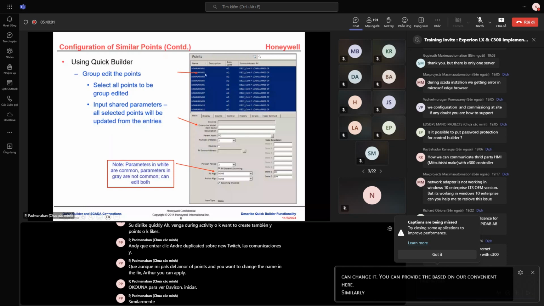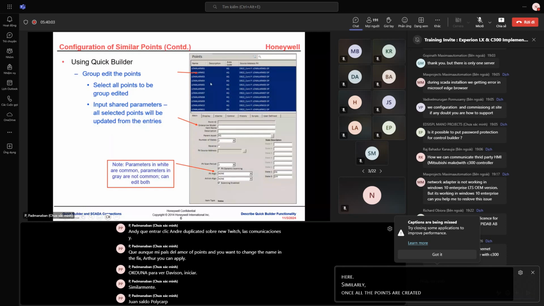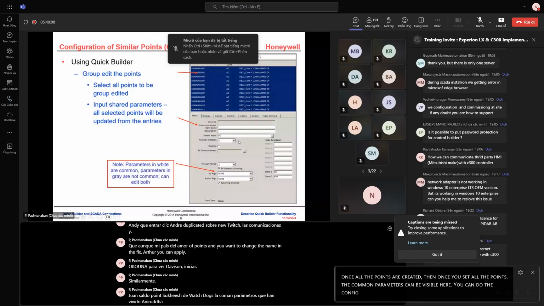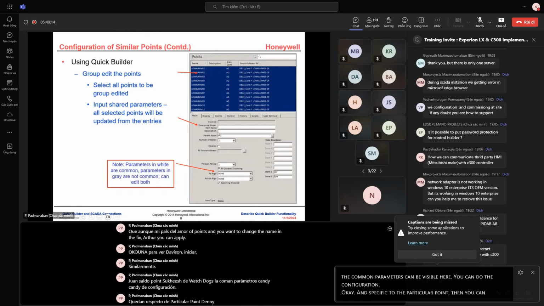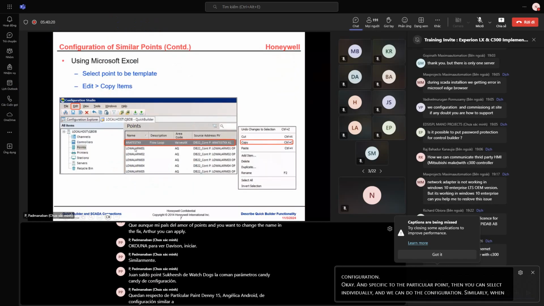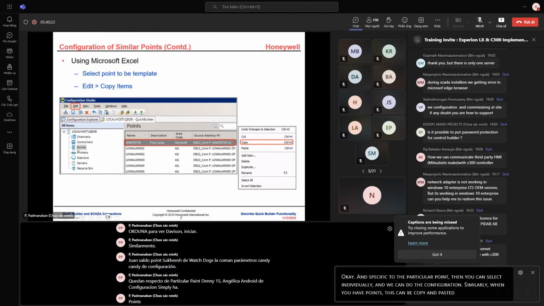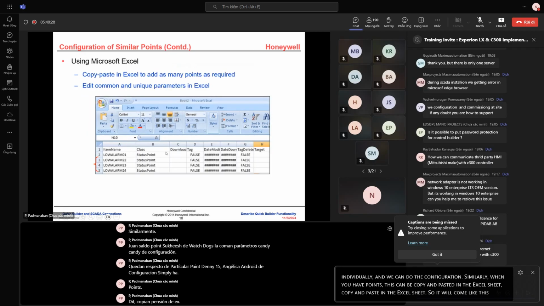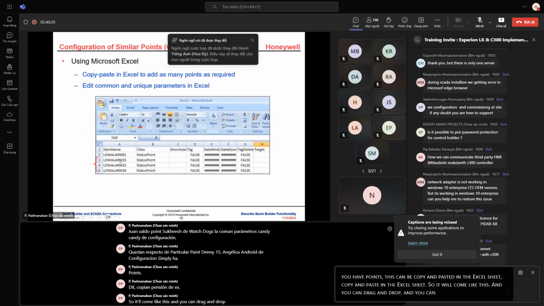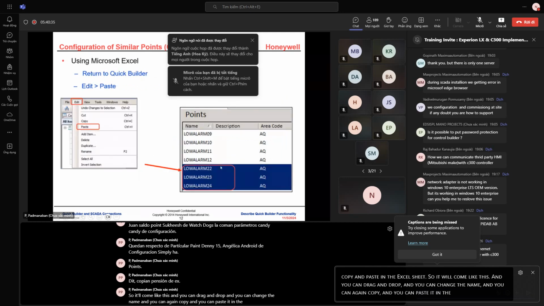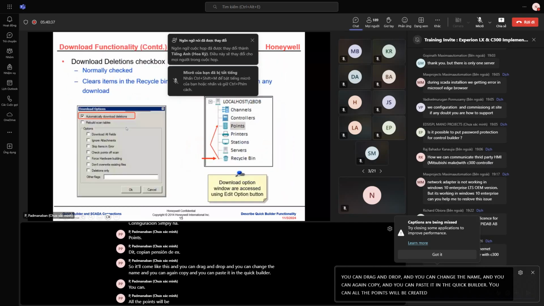Similar way, once all the points are created, once you select all the points, the common parameters can be visible here. You can do the configuration. Okay, and specific to a particular point, you can select individually and we can do the configuration. Similar way, if you have points, this can be copied and pasted in the Excel sheet. So it will come like this, and you can drag and drop, and you can change the name, and you can again copy and paste it in the quick builder. All the points will be created.